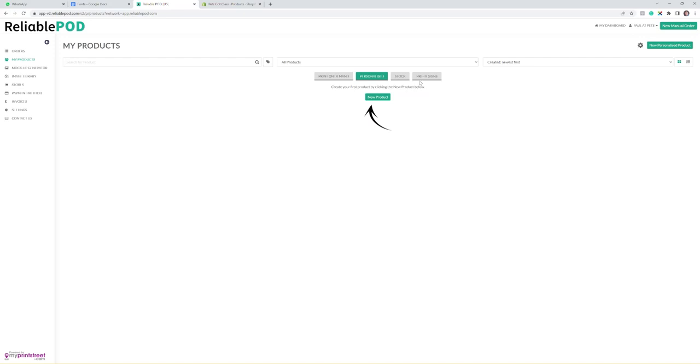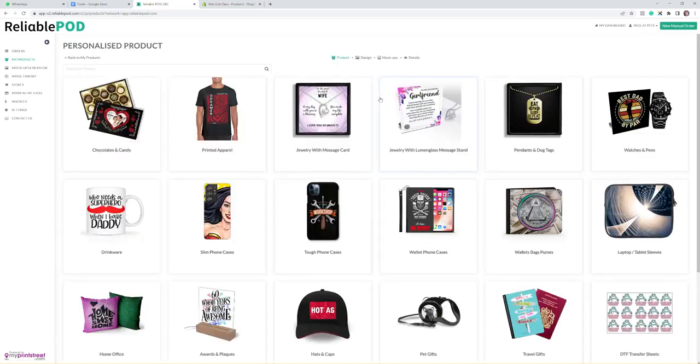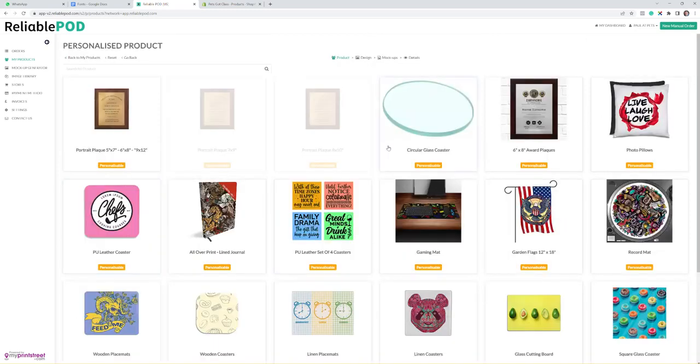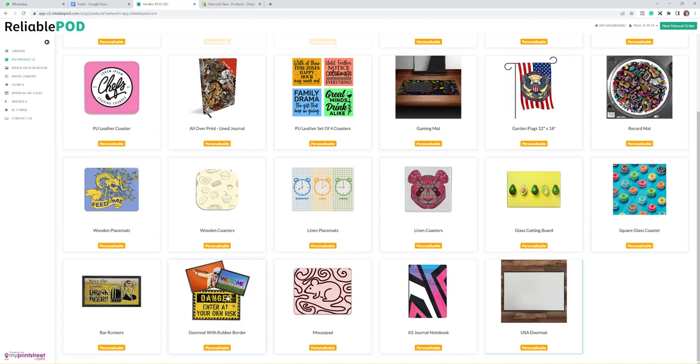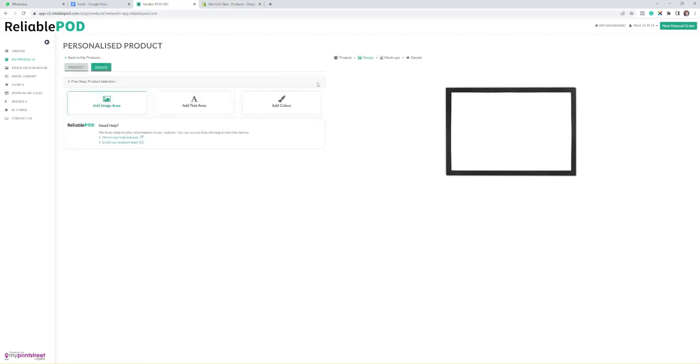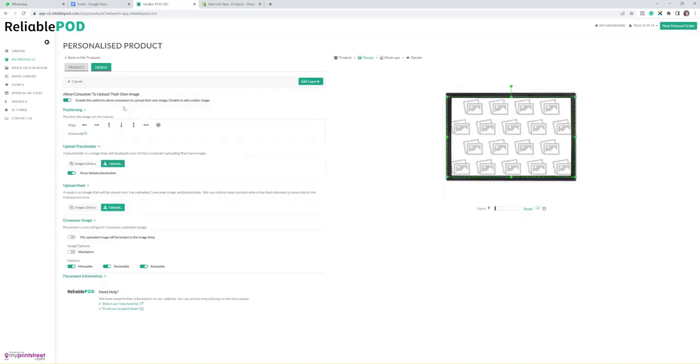So first thing we're going to do is click on personalized, click on new product, and we're going to select the product we're going to demo for you, which is the floor mats. So click on the floor mat and you're presented with this screen. So first thing we want to do is upload the image that we've just created. So you click on Start Designing, and here you want to click on Add Your Image Area.